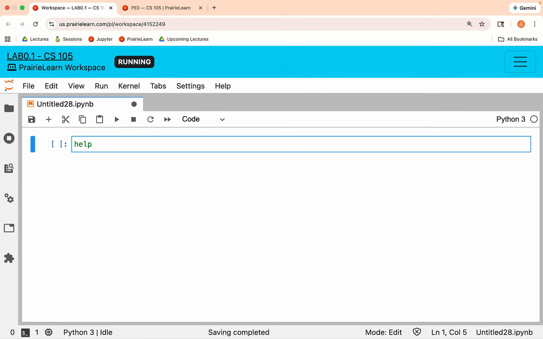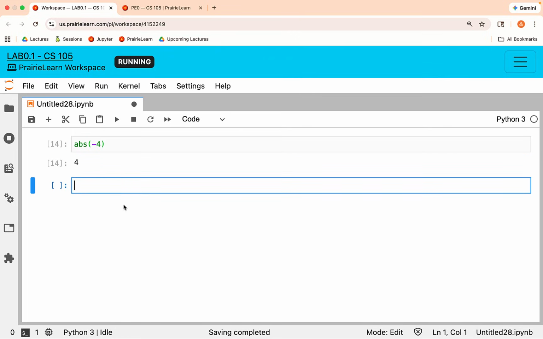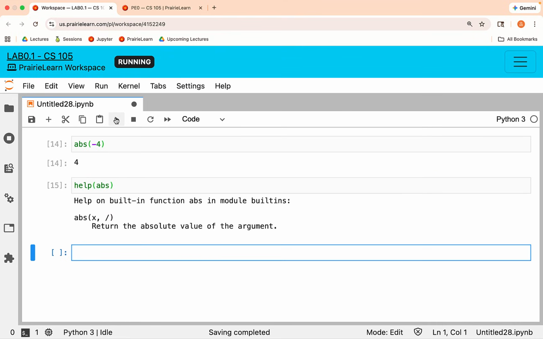There's a function called help that allows us to access documentation for different functions and different methods in Python. As a reminder, let's look at something like absolute value. So I could get the absolute value of -4. And if I run that, I get 4. Okay, that's not surprising. Here I can say, help on absolute value. So there I put the function name. And when I run it, it tries to give me information that's helpful to me.